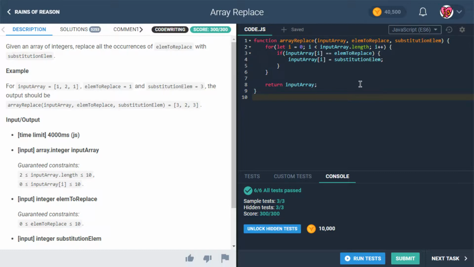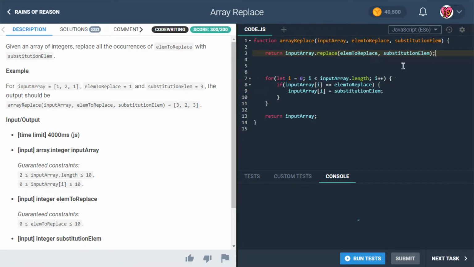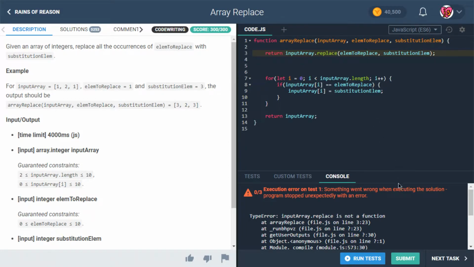It seems like the sort of thing where maybe there's a built-in, right? We've got map, filter, reduce, all these nice array built-ins. Instead of all this, could we have just said return input array dot replace, with element to replace and substitution element? I'll spell replace with an A. Would something like that work? Is this a built-in we can use on an input array? It turns out no. Input array dot replace is not a function.